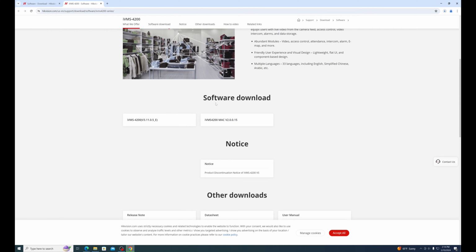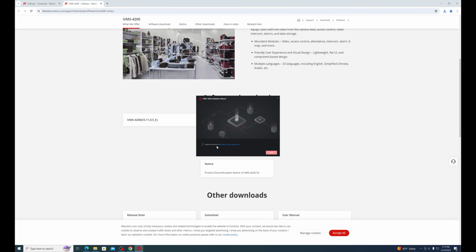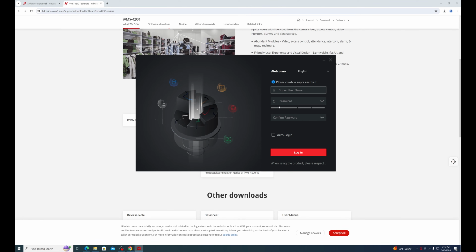You'll want to make absolutely sure to not download the IVMS-4200 that specifically says it is for Mac computers. That version will only work for Mac computers. Once downloaded, click the file to launch the installer. Proceed with the installation as usual. And once complete, we are ready to set up the IVMS-4200 software.